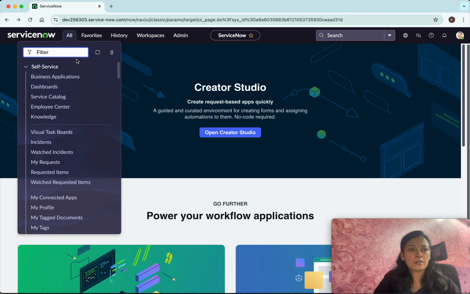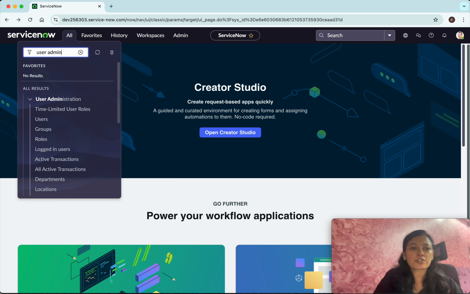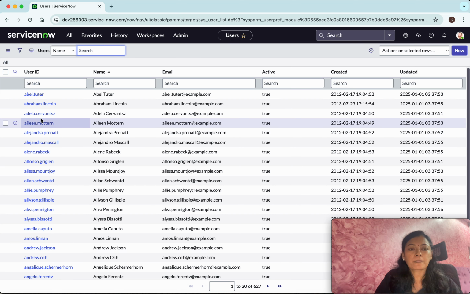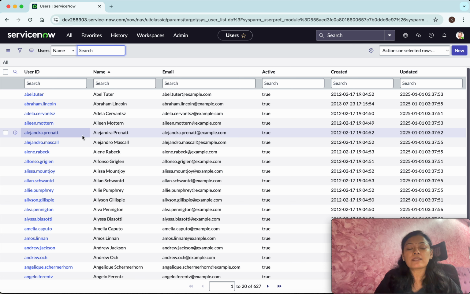Click All. So what we will do is we will review the forms using the users table. So I'm going to search for the user administration. Okay, and here we could see users. So click that. Okay, so now we are seeing the list view of the users table.